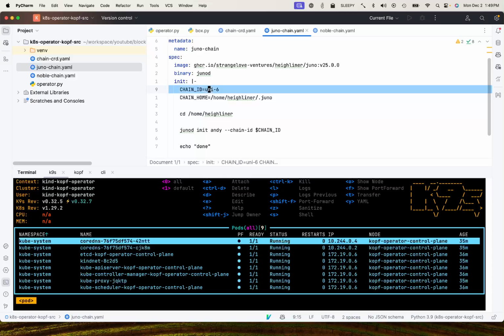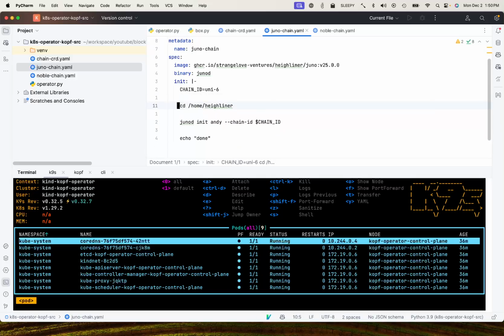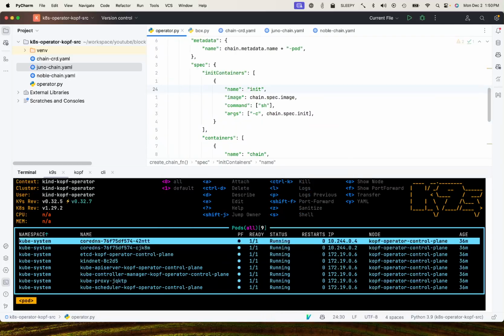Okay, so we're going to set the chain ID. We're going to set the chain home. Actually, we don't need this. We just need the chain ID. We'll run junod init. The chain ID will be this one, and then we're going to echo done. Okay. And honestly, there's not much more we need to do.